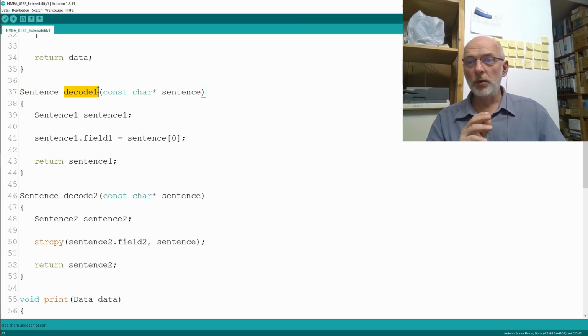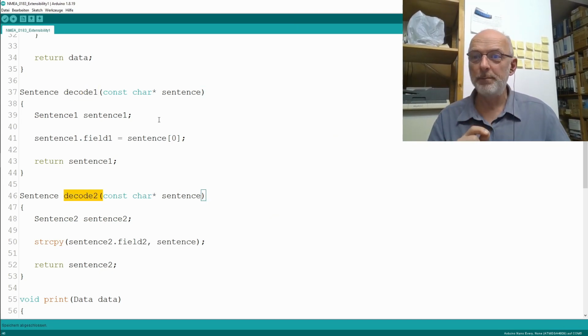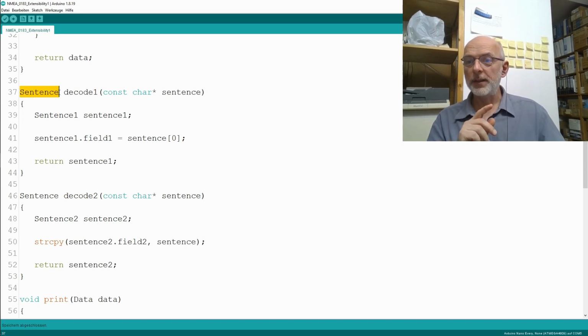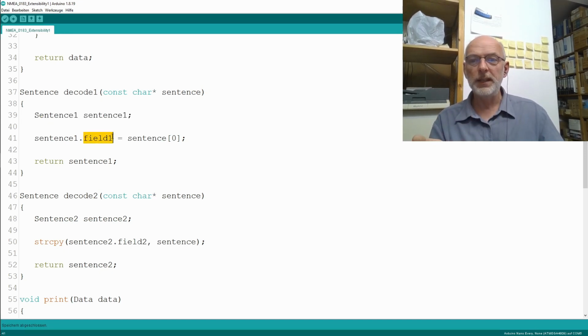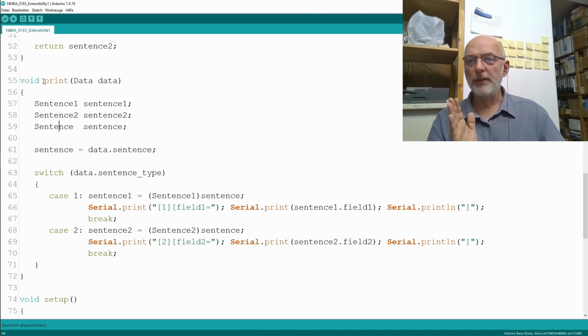Our functions decode1 and decode2 are very short and primitive. Both return a sentence, so our base class, and both get a string as an argument. So in decode1 we have a local variable sentence1, of course, and we fill here the field1 with the first char in our string, and then we return our sentence1. In decode2 we have, of course, a sentence2 local variable, and we do a string copy of the incoming string into our field2, and then we return sentence2. Simple.